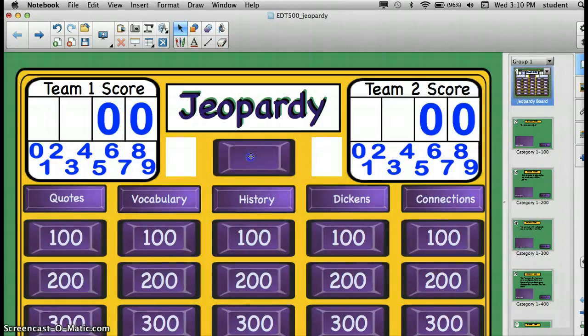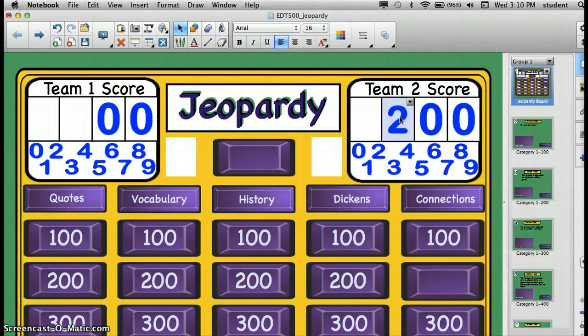And then you just drag one of these squares to show that it's been used and you can no longer pick it, and add your score to the scoreboard. And that is how I would like to do the review game.